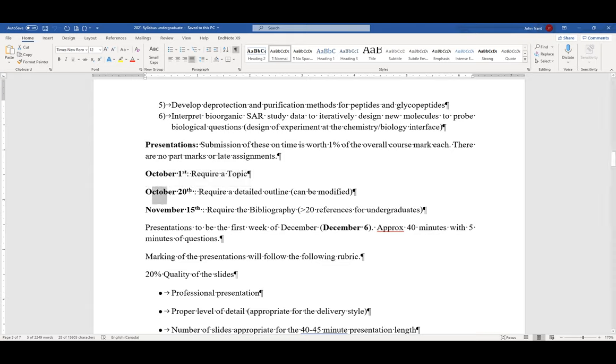By October 20th, I require kind of a detailed outline of the presentation. So what you're going to be covering. Not sort of slide by slide, but just generally, hey, here's a one pager that kind of summarizes the argument that we're going to be making through the presentation. By November 15th, I need a bibliography. About greater than 20 references should be going into this. Again, you're going to be doing a presentation on a review of the literature, and you should have about 20 plus references that have gone in to inform your decision and discussion.